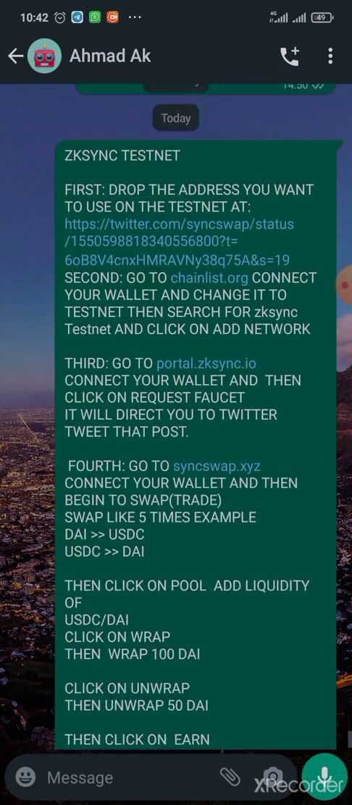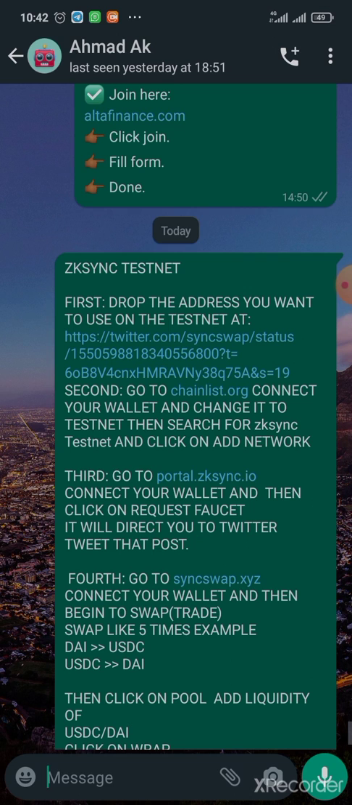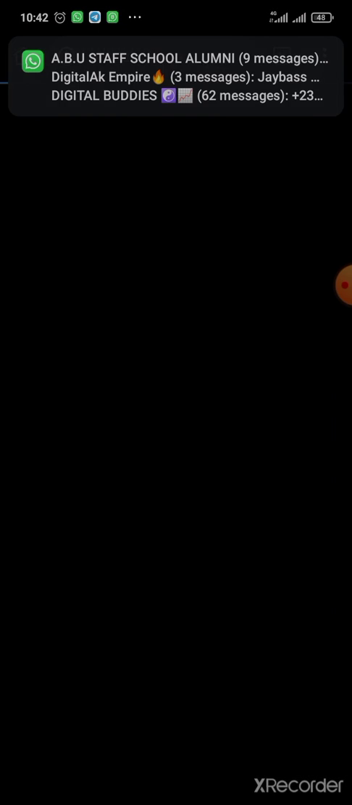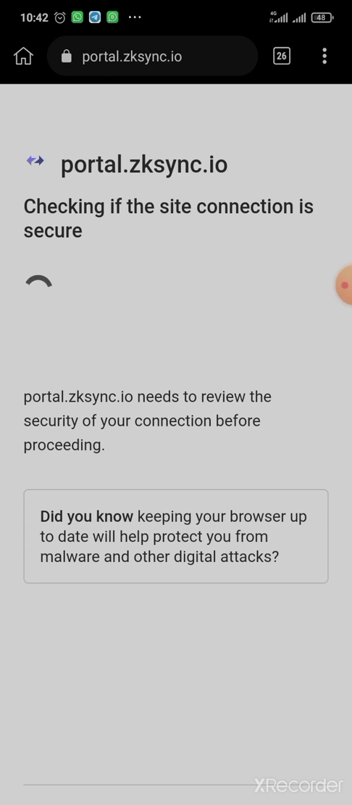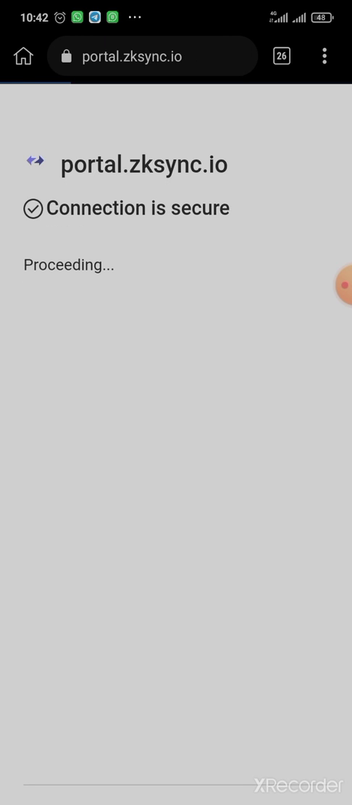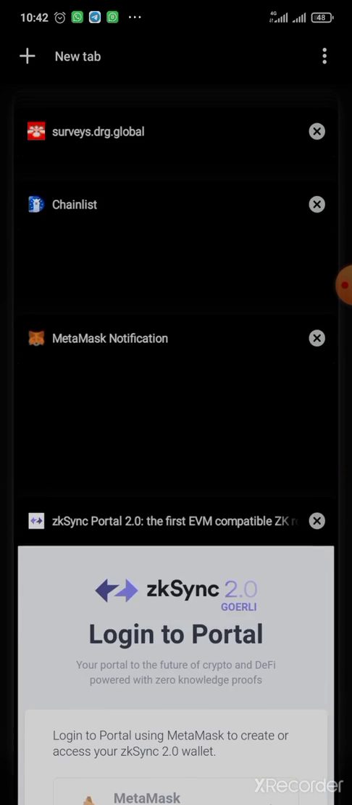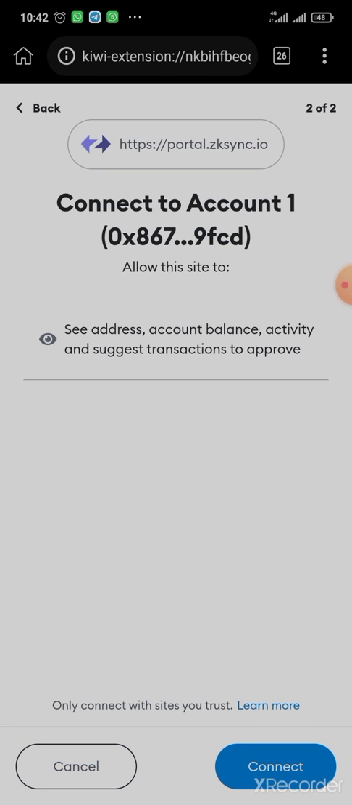The next step is to click on this portal.zksync.io. Click on this portal, click on Kiwi, select this. You have to wait for this website to load. It will take around 1 minute to finish checking all of this. Yeah, here we go. After that, click on connect using MetaMask. After you click on this, check your MetaMask whether there is any upcoming transaction. Then click on next, then click on connect. That means you have already connected that website to our MetaMask.